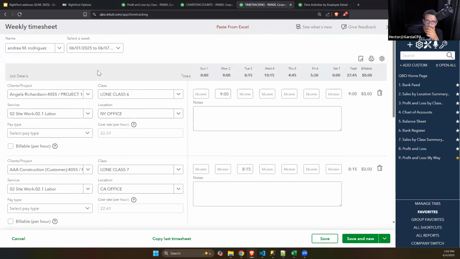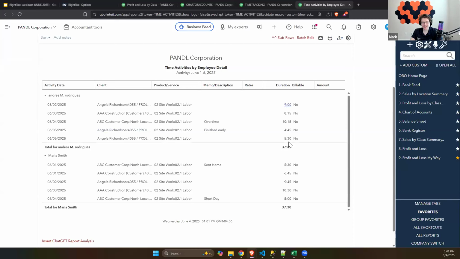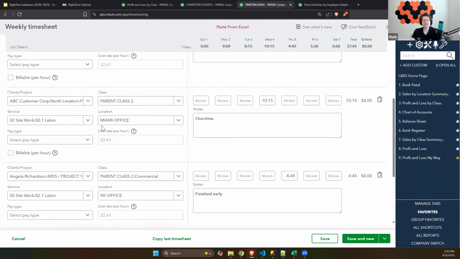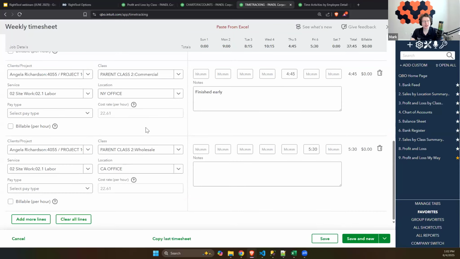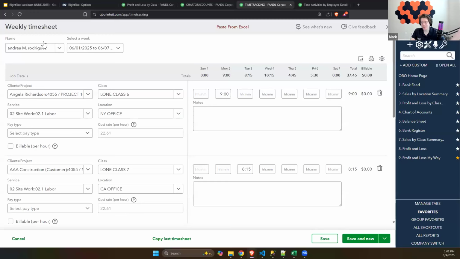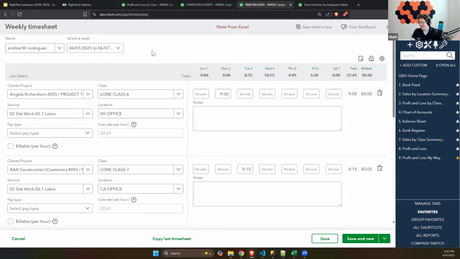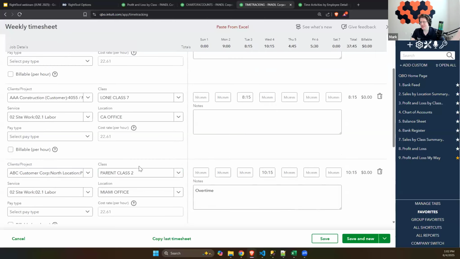So you can see here it opens up this report, so it shows you that the time has been entered incorrectly, and also the page refresh. You can see inside of here all that time from Andrea, because in QuickBooks timesheets you can only see one employee at a time. You can see that the information is put in there.